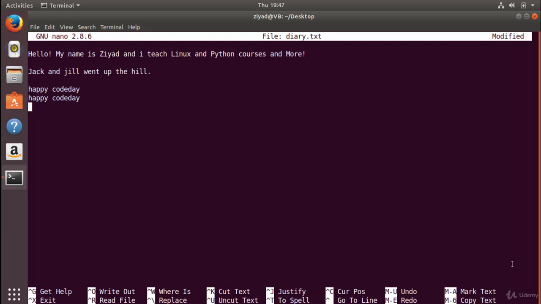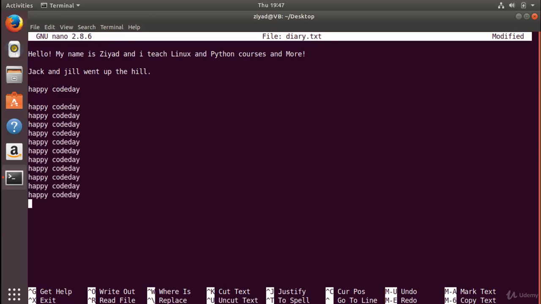So that's replacing text. What about cutting text? Cutting text is the next one. So cutting is very easy. You can see here we've got this line that says happy code day. If I press Control and K to cut, that basically deletes the line. And if I want to paste that, so basically it's just like cutting and pasting in your normal everyday computer use, if I want to uncut it, I press Control and U, and I can do that as many times as I want. So this is a very, very happy code day.